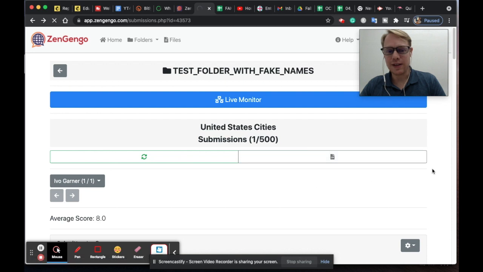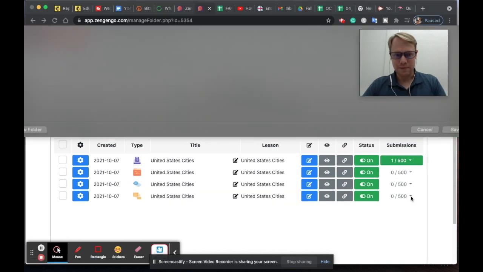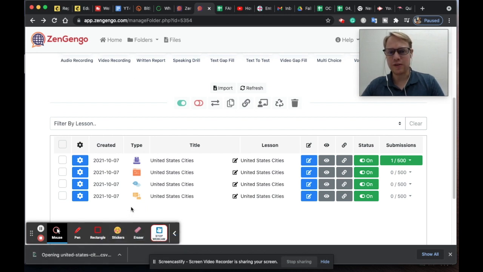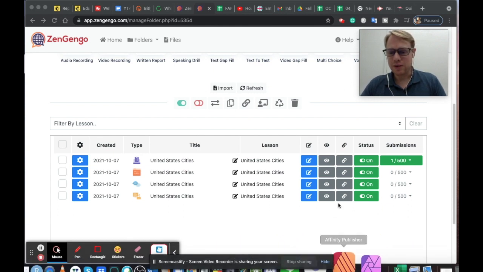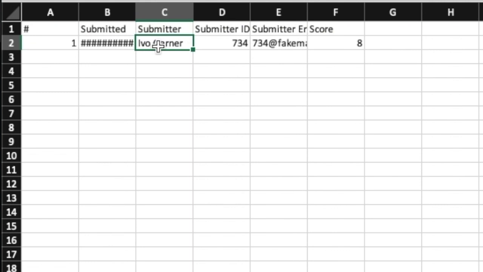Now, the last thing we can do, if we go back to the main folder, like I said, once you're all done, you can download these scores into a folder, and we can open this one up here. This is only for the one assignment, but as soon as this one opens up, there it is. We can see that the submitter is Evo Garner, and this is just the one score right here. We can see the submitter's ID, email, and their score. So once they complete all 4 of these assignments, you'll see these scores populate throughout here.